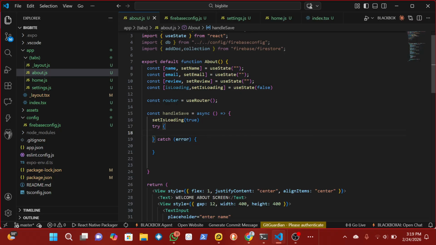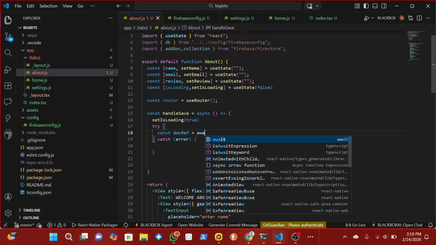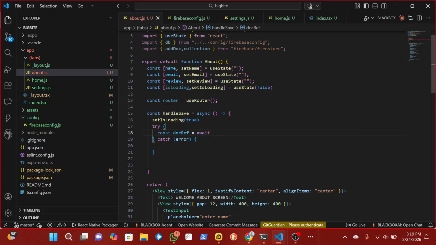So in this try, we are simply going to say constant docRef, that's document reference, just the variable name, equal to, we await. What are we awaiting? We await addDoc.